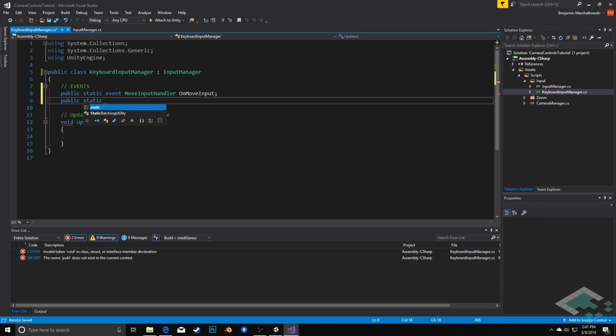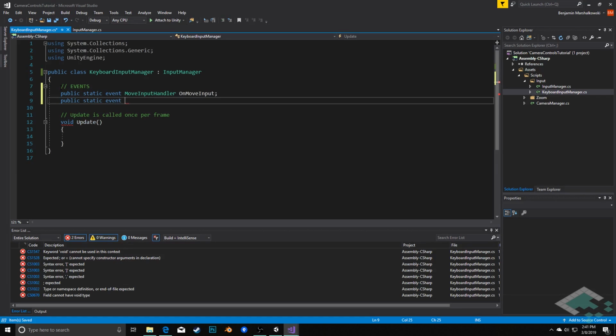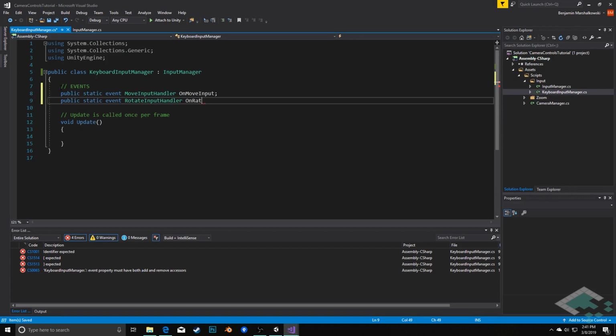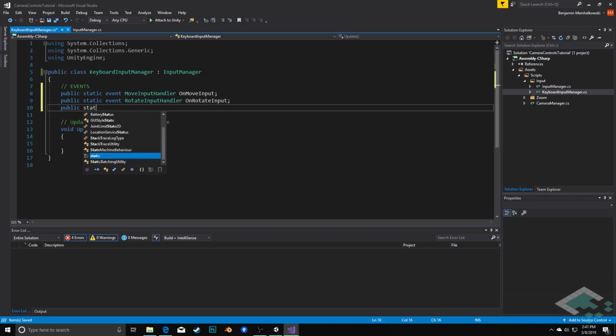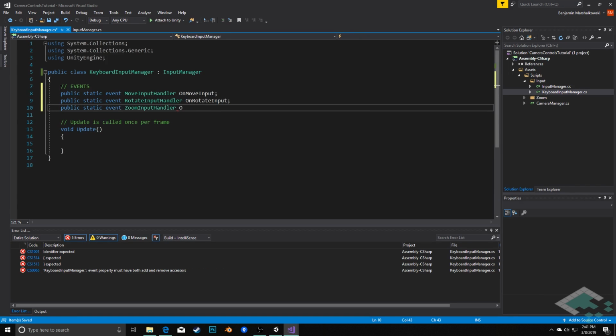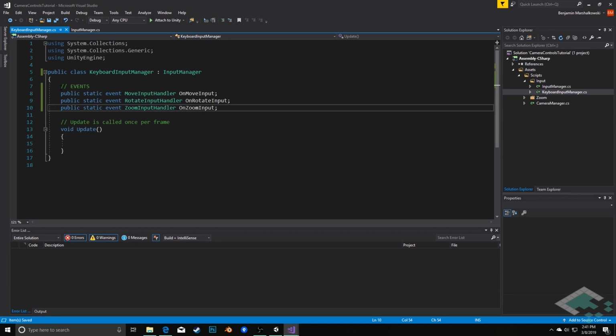Public static event called rotateInputHandler, which is going to take an onRotateInput, and one for the zoom as well, OnZoomInput. These are what are going to actually be in charge of saying, hey, I've taken in this type of input. Here's the information you need to know about it. Everything else is going to happen in our update function.